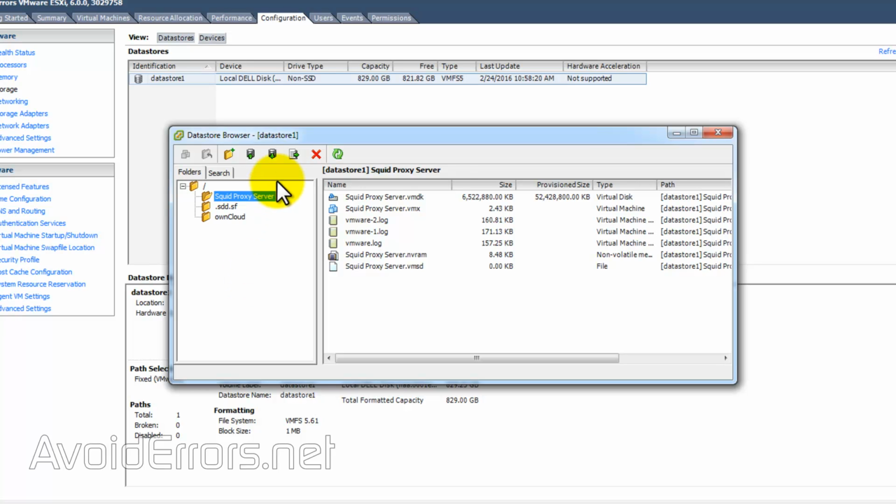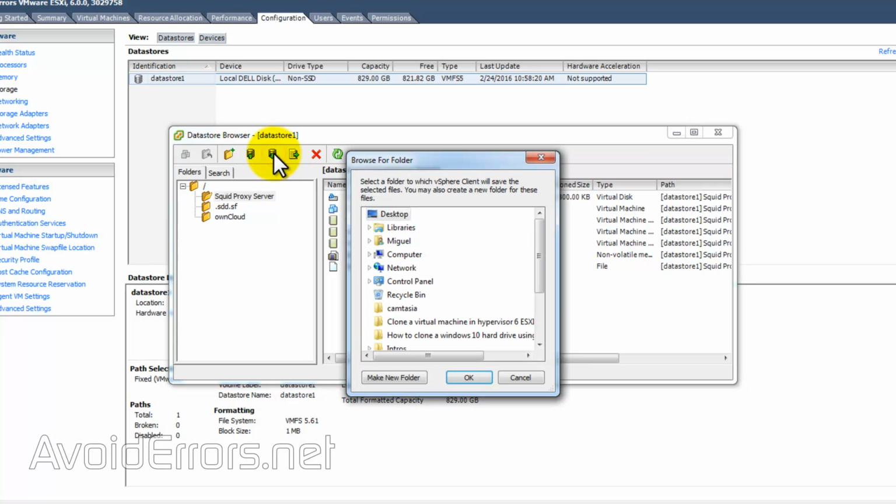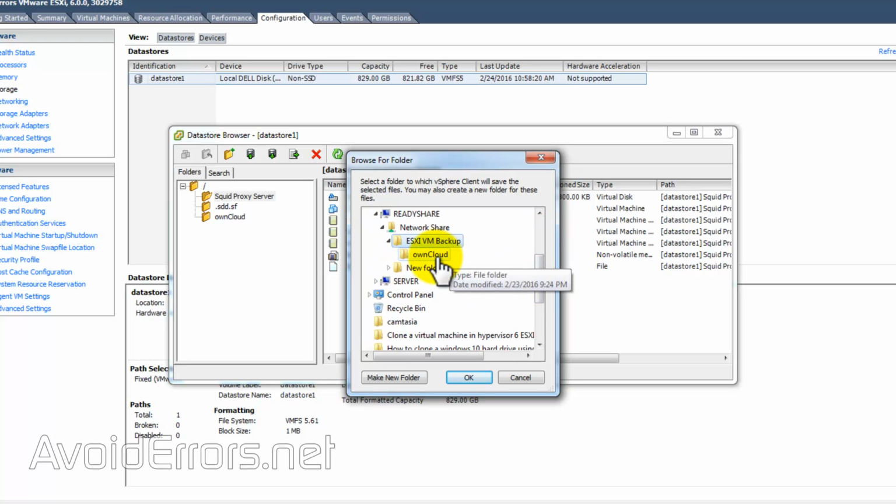Now click on the download a file from this data store icon. Now browse and select the location to save that VM. Make sure that the location has enough space for that virtual machine or any virtual machine you're backing up. In this case, I'll select a network hard drive.